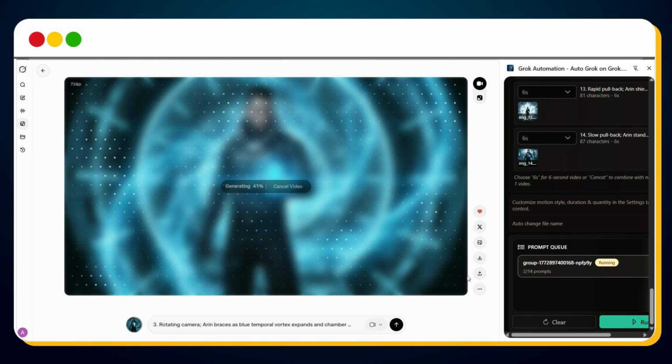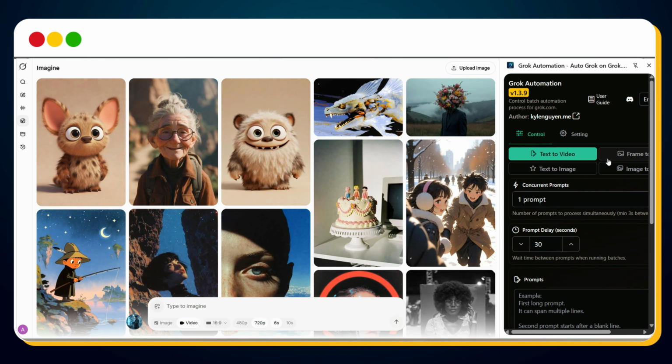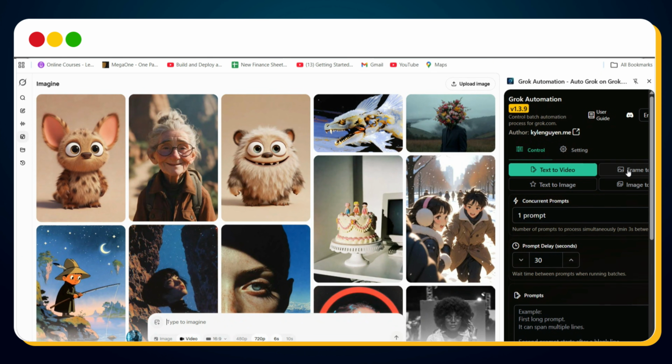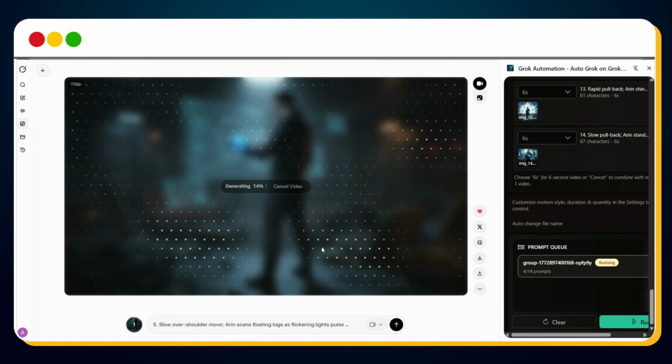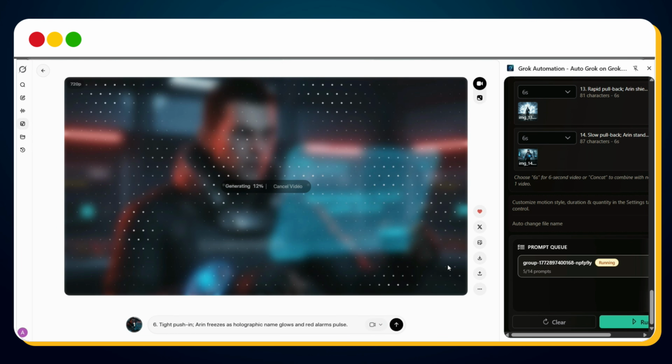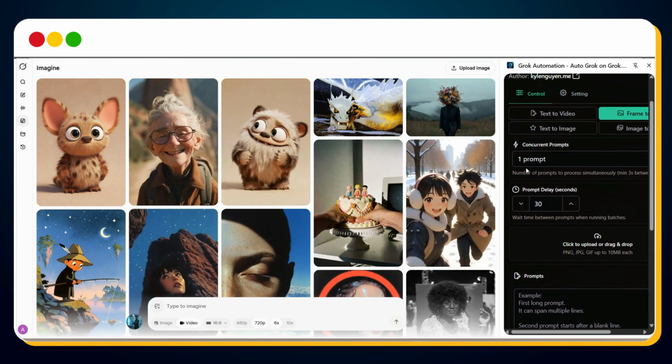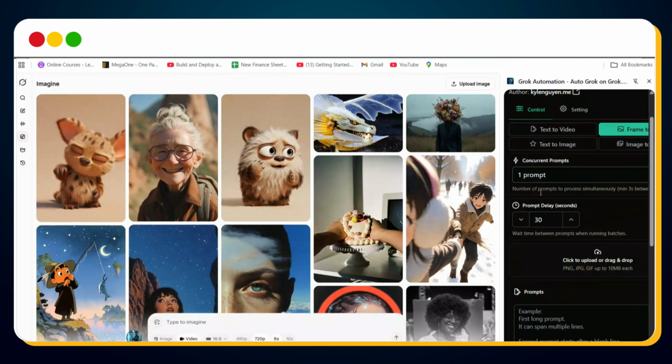There are a few important settings. Since we already generated scene images, we will use the option called frames to video. This allows us to convert each image scene into a cinematic video shot automatically. Now keep the number of concurrent prompts set to 1. This gives the most stable results.